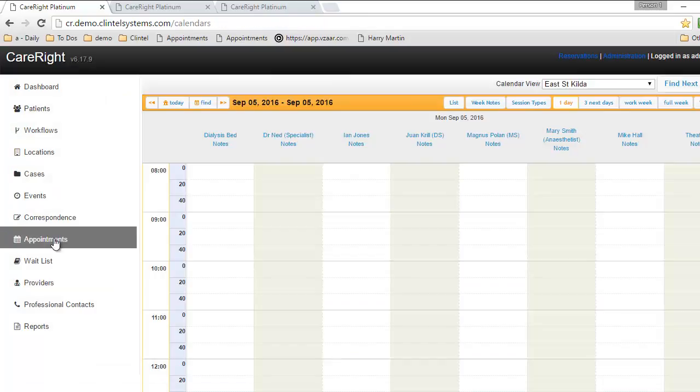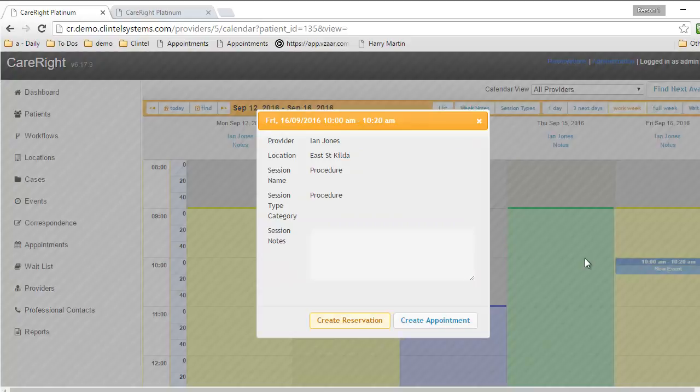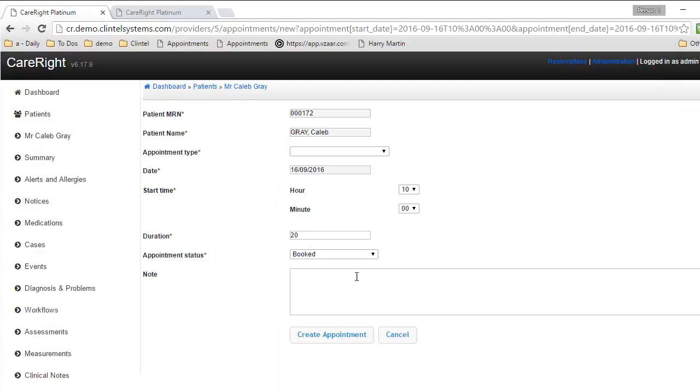Okay, so we'll go back to the appointment book. Okay, so I've gone back to the appointment book, and what I'll do is book CareLib in for some kind of procedure, and then we'll follow that process through from admission to discharge to billing. So we'll go forward to a date in the future. We'll book him in, let's say book him in at 10 AM. We're creating that appointment.